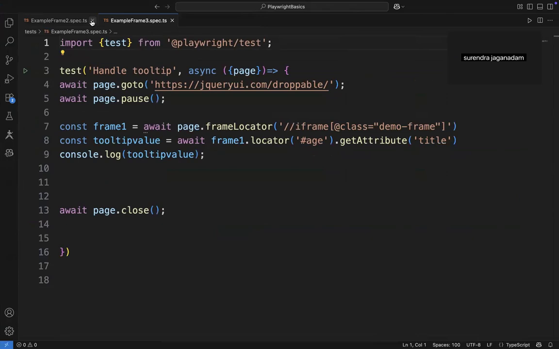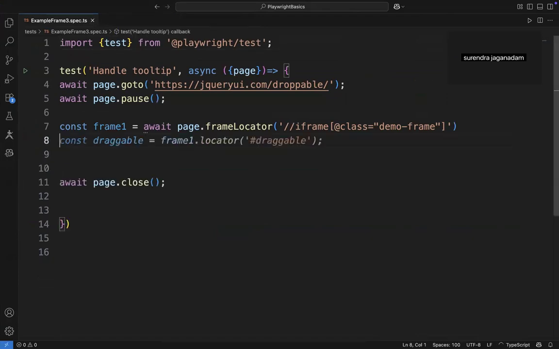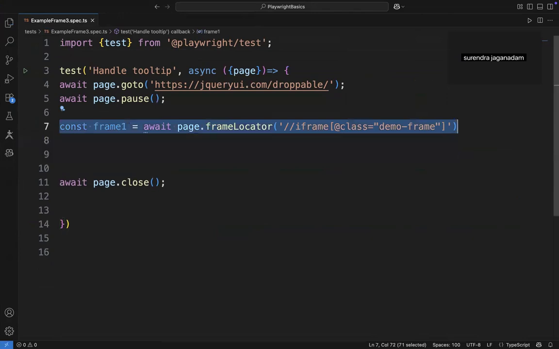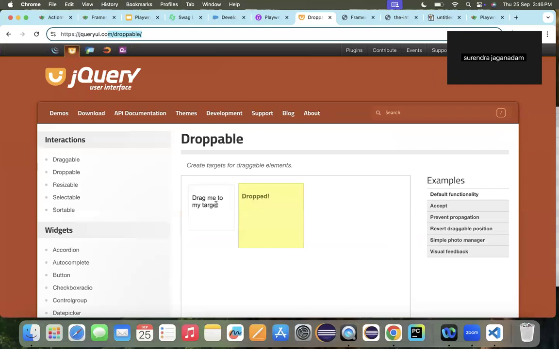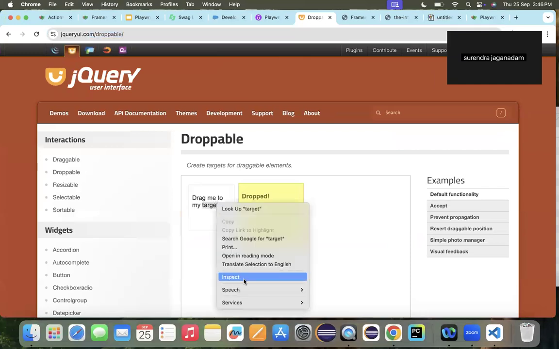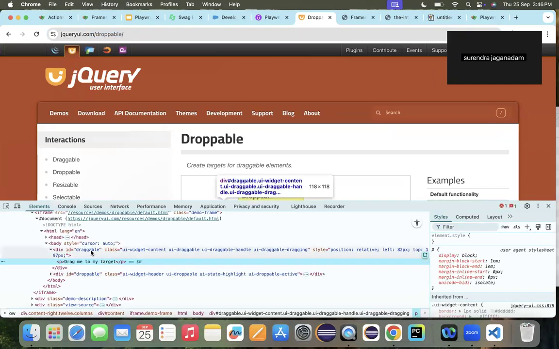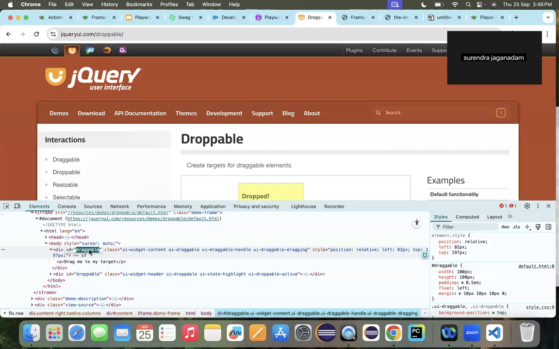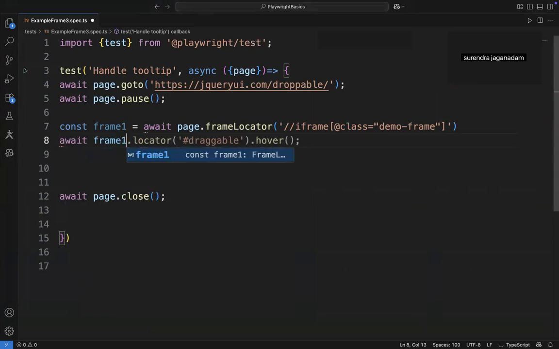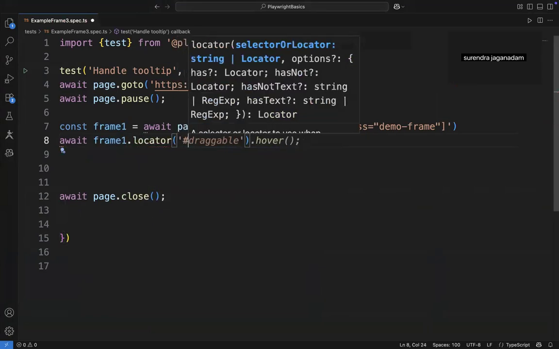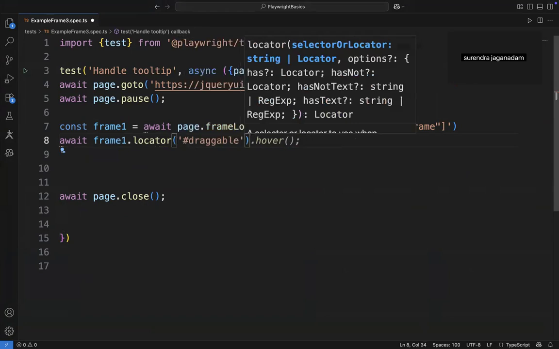And in this particular frame 3, this logic will be retrieving this particular frame. Now here, this is my draggable, right click, inspect, and my desired object is having an ID property which is inside the frame. Await frame1 dot locator of that draggable.